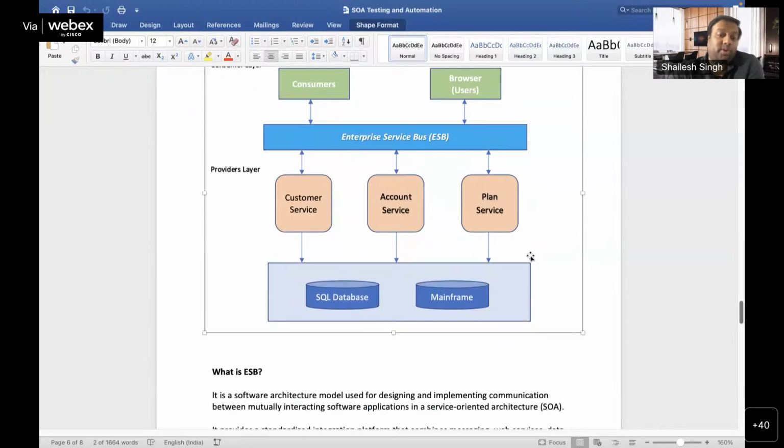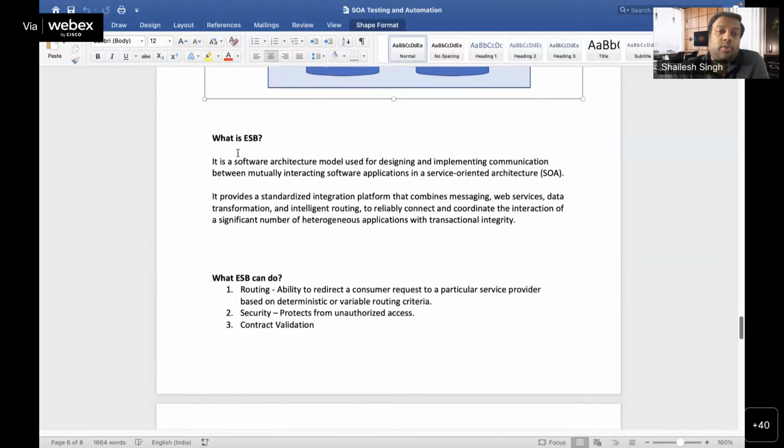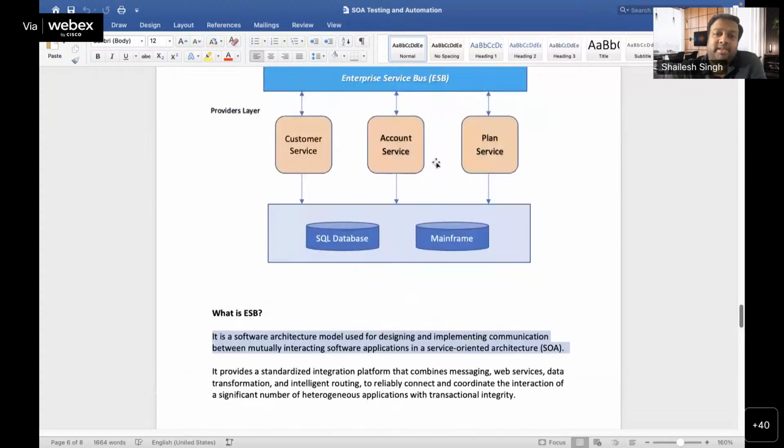Okay, so let's move forward. So what is ESB? It is a software architecture model used for designing and implementing communication between mutually interacting software applications in service-oriented architecture. That is what my picture is depicting, right?